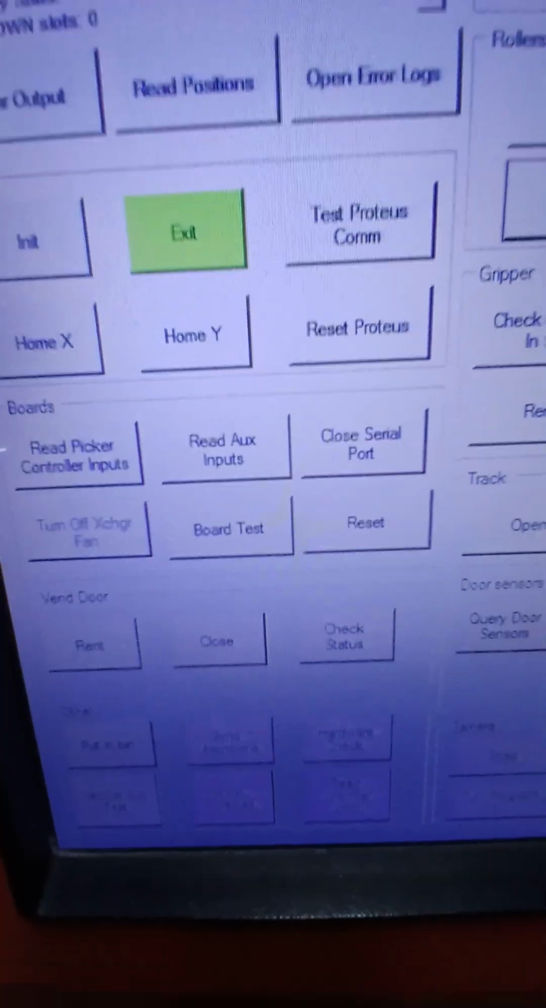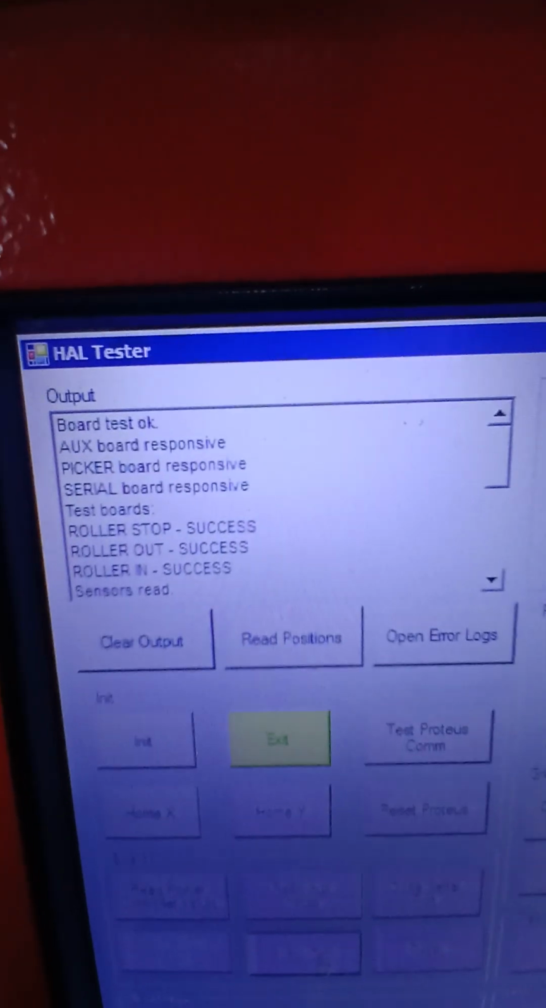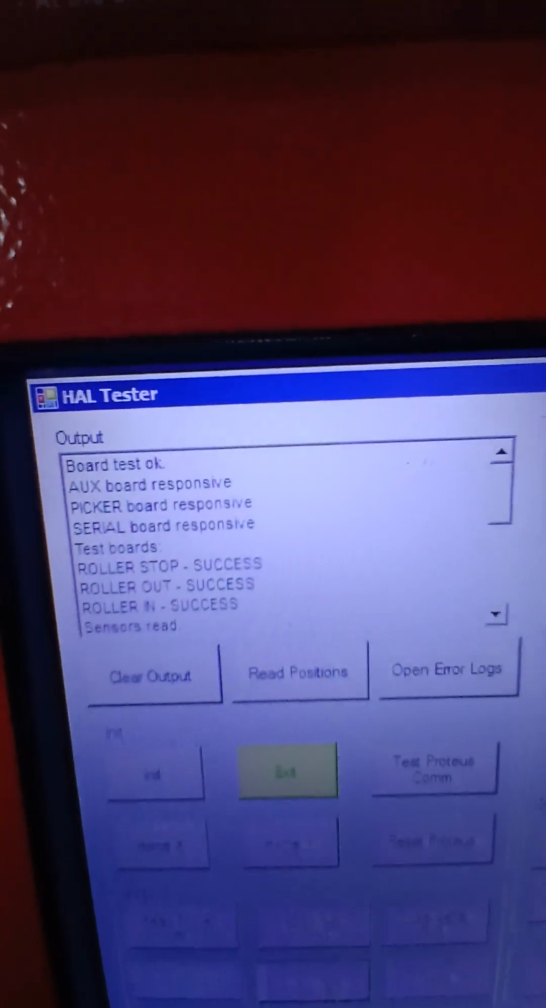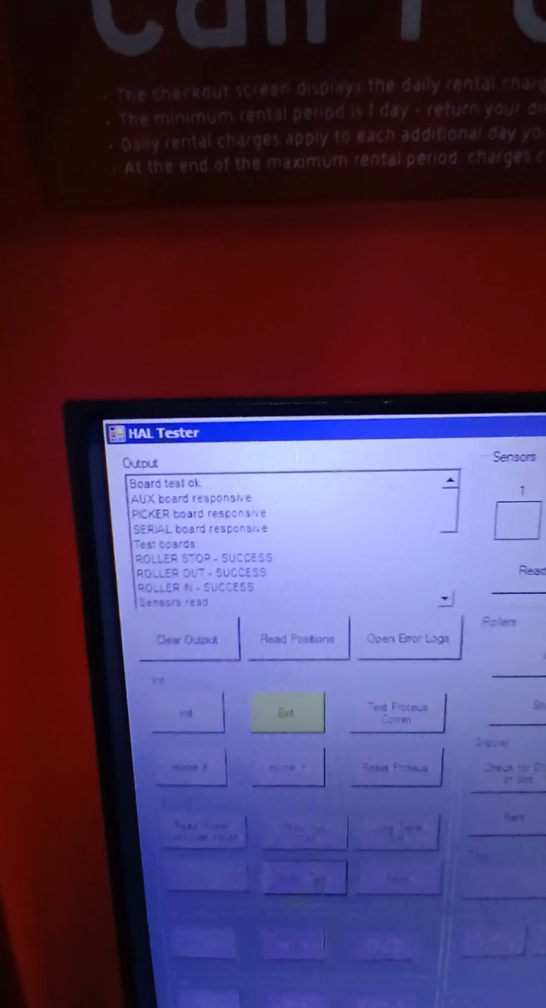Down here, the only one that I really use is board test, and it's going to test all your circuit boards and tell you that they're responsive or not responsive. Usually if one is not responsive, the power cable has gone bad on it and is going to need to be replaced.